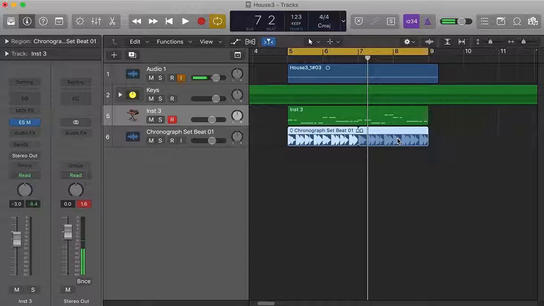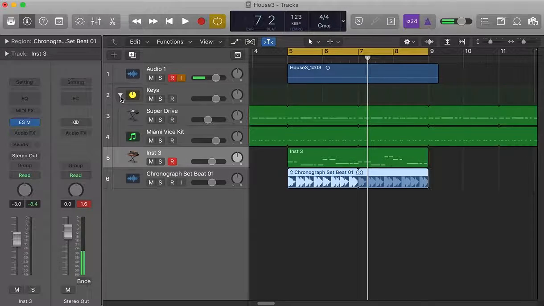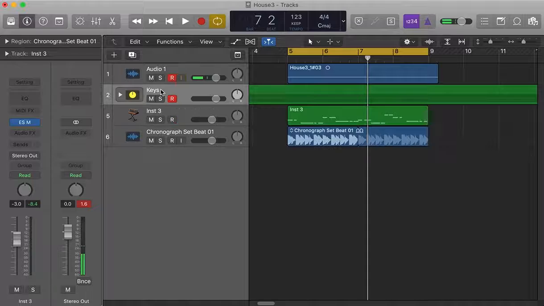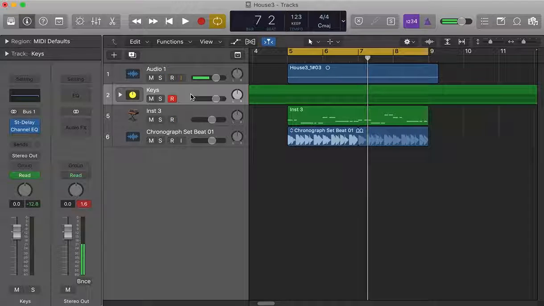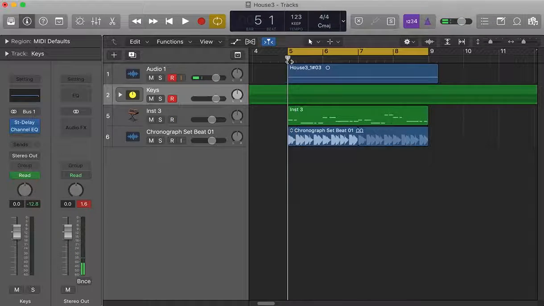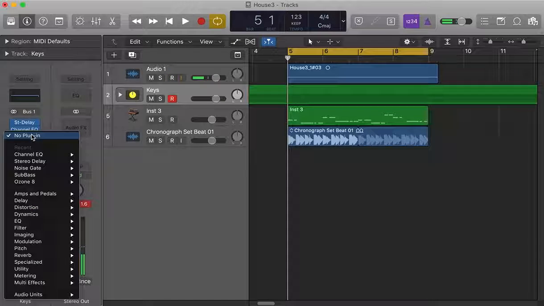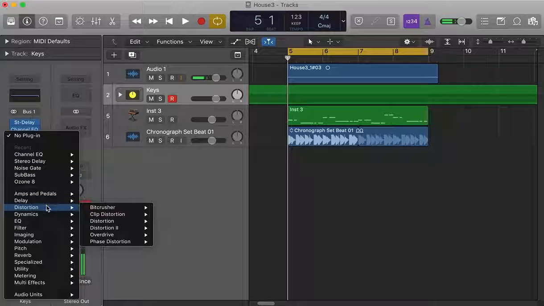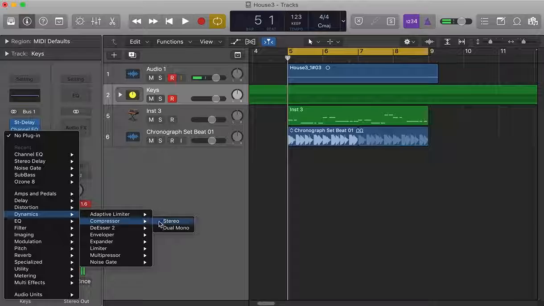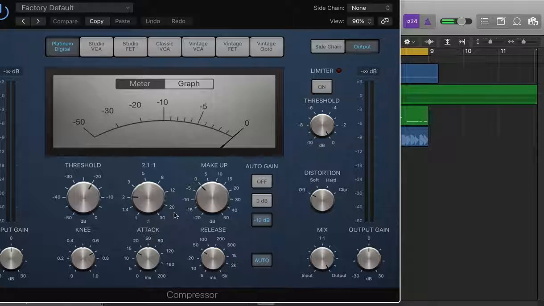Okay, great. And so, I think what I want to set up now is a bit of ducking sidechain. So in order to do that, what I'm going to do is run a compressor on this channel. This is my keyboard channel. I'm going to go down here to dynamics, compressor, stereo. This is the Logic compressor.